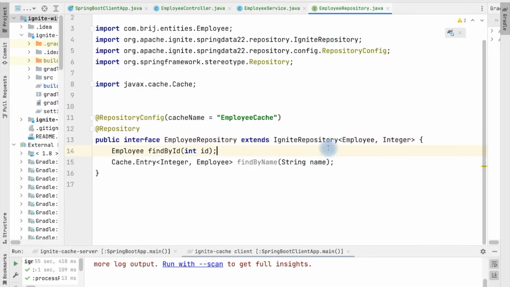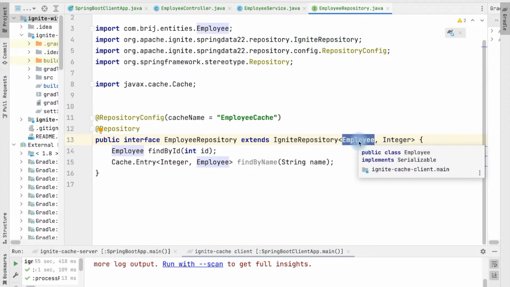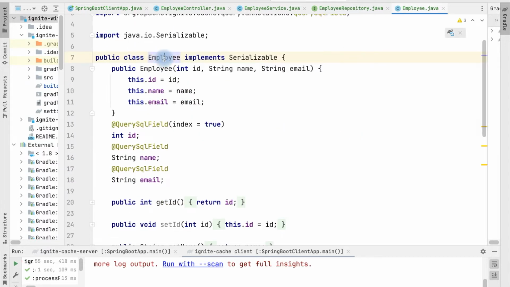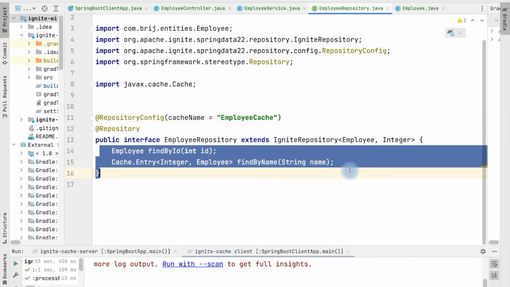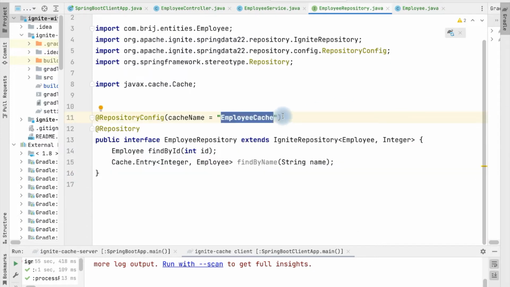With the JPA repository, we have the repository mapped with the entity class. And now here, this is not an entity class, and we need to have the mapping with the cache. If we have a cache named employee cache on the server, then we need to map the employee cache with our repository. All the methods that we define here will get the data or create the data on that particular cache. For adding this cache, we have added a repository config.